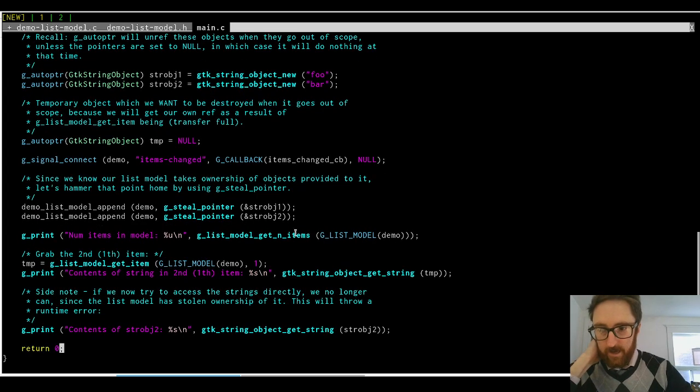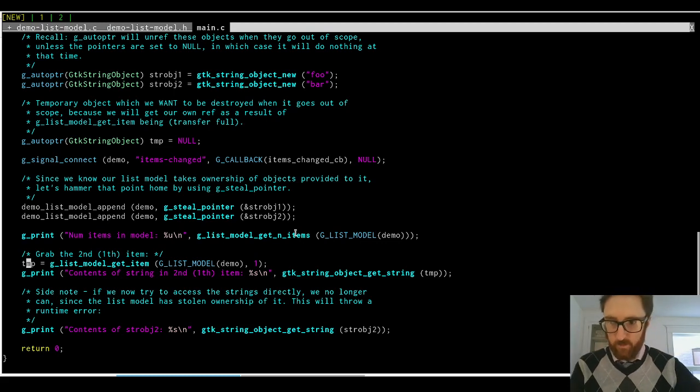And then we're going to go ahead and grab the second, or the 1th, item and plop it in this temporary variable. What we do is call GListModel get item, and then we now have our own reference to what I guess used to be str object 2. So it's the 1th, or 2nd, item of the list model, but we don't have to free it.